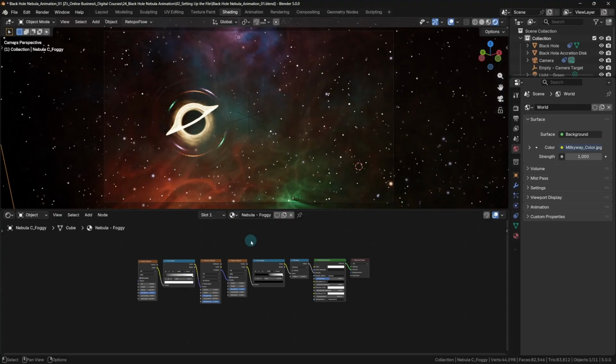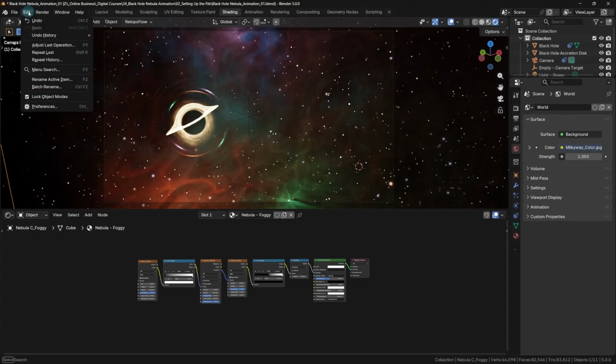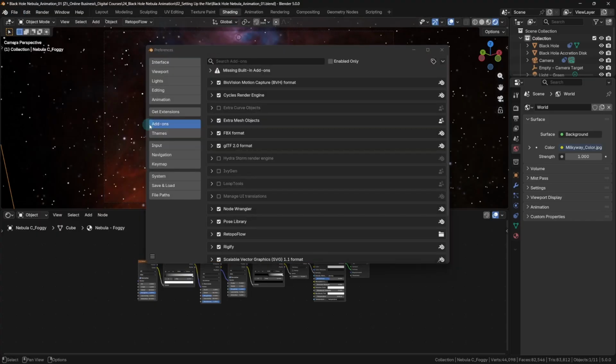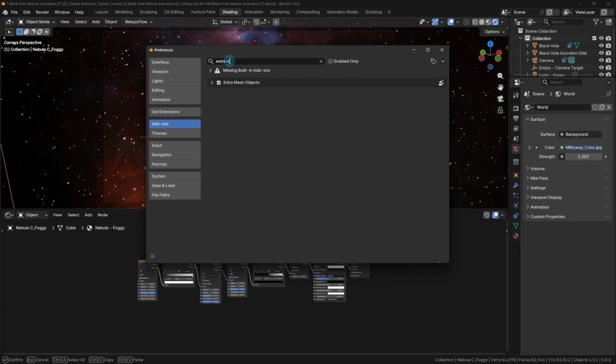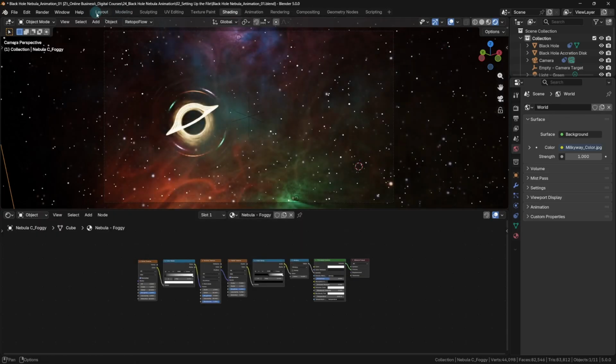Our first step is to enable an add-on to help us create the asteroid models. To do this, we'll go over here to Edit, then down to Preferences. Next, go to the Add-ons tab here on the left. Make sure that you have Enabled Only unchecked. You do not want this checked on. And now we'll search Extra Mesh, and then down here you should see Extra Mesh Objects, and you want to have this checked on. This add-on will give us a few new objects when we use the Add Objects menu, one of which will be quite useful. So after you have this checked on, we can just close this window. Now we're going to head to the Layout workspace.